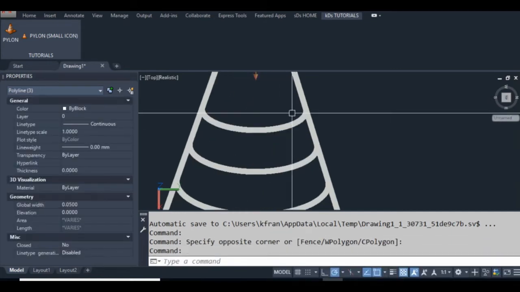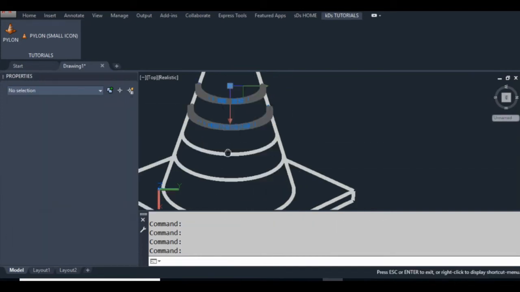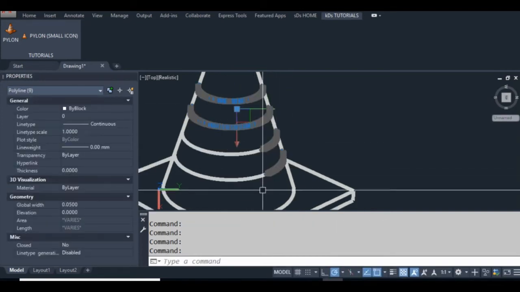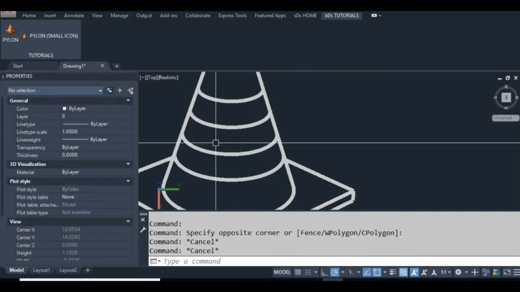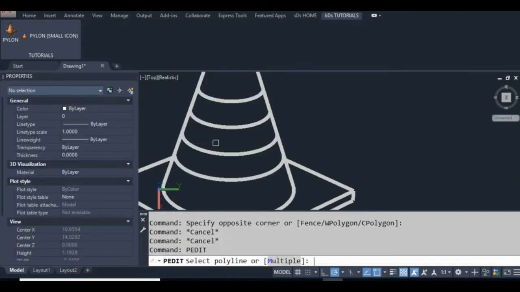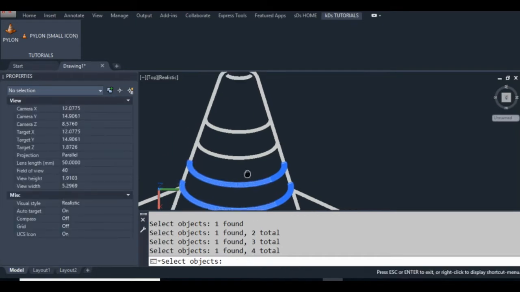However, I think I want these lines to be a bit thinner. Oops. Pedit is one of the few commands where you actually have to select the objects after you type the command, if you use the multiple option, that is.